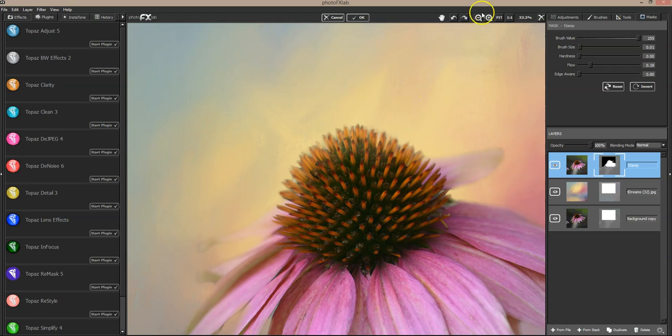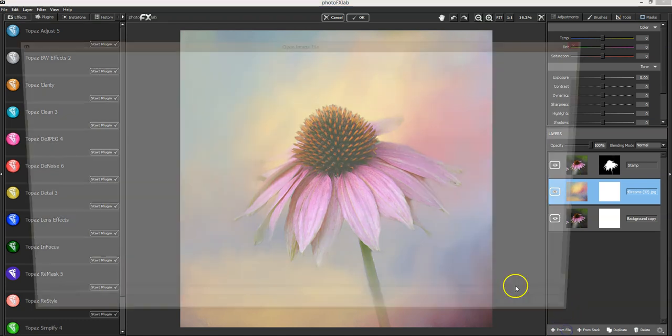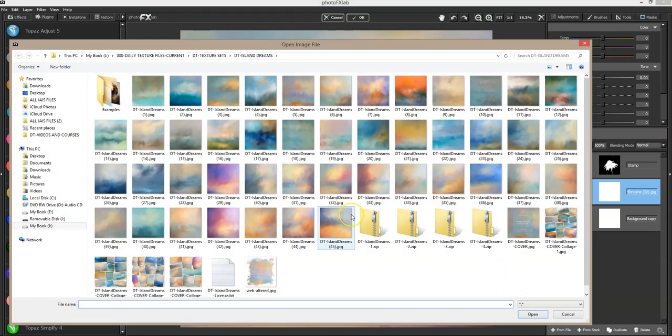Now let me zoom back out and take a look at the image as a whole. Oh, that looks very lovely. And once again, I'm really surprised with this background. Let's see if we can pick another one from that collection just to see what it may look like.